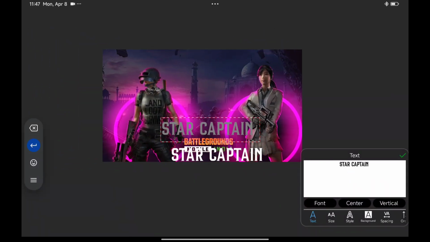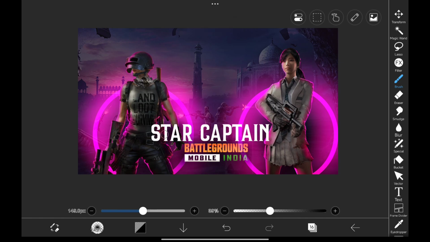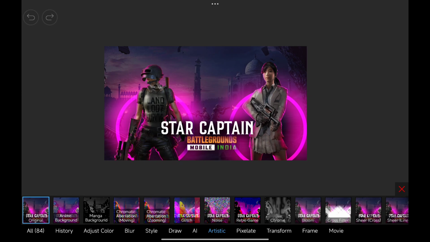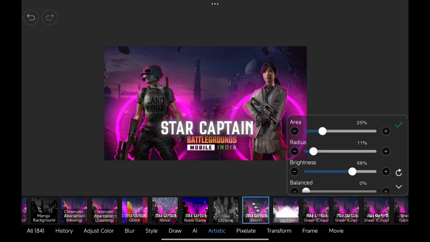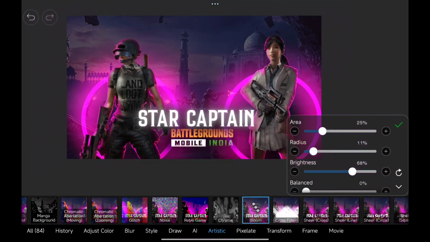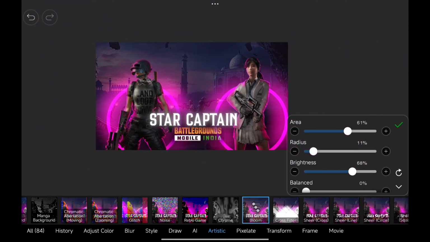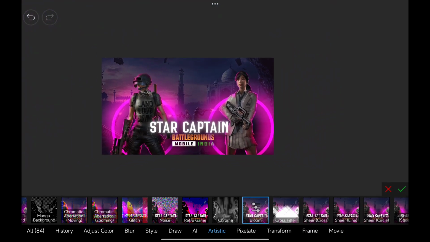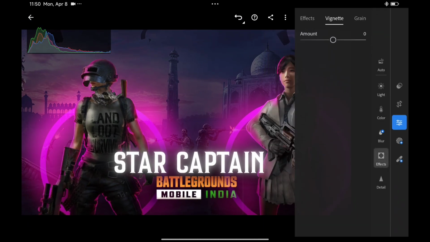Adding in the title Star Captain. Now to make it glow, I'm going to use Bloom, and it gives a nice glow to your text. Now we're going to do some color grading.